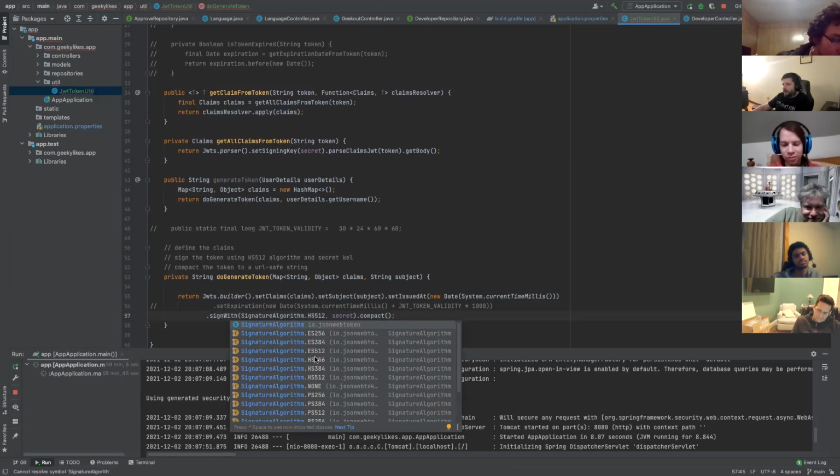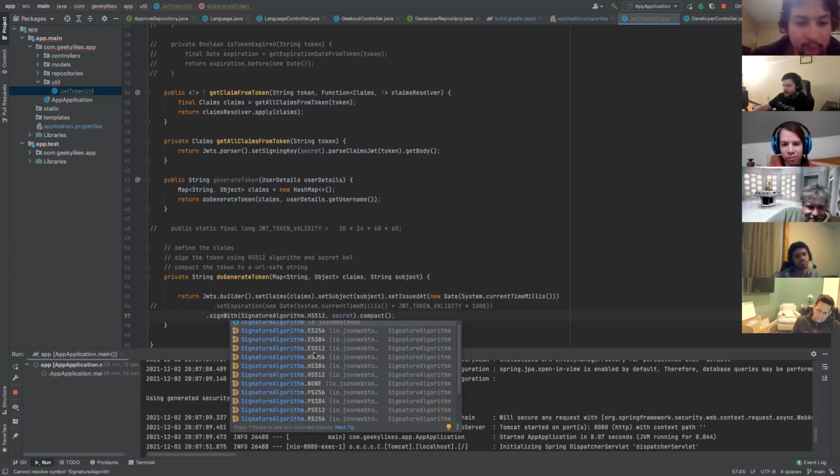Like I said, HS512 is a high security algorithm. If I remember correctly, HS stands for high security and easy security. I don't actually remember what these stand for. It's not high and easy security. What am I thinking? I don't remember what it stands for.